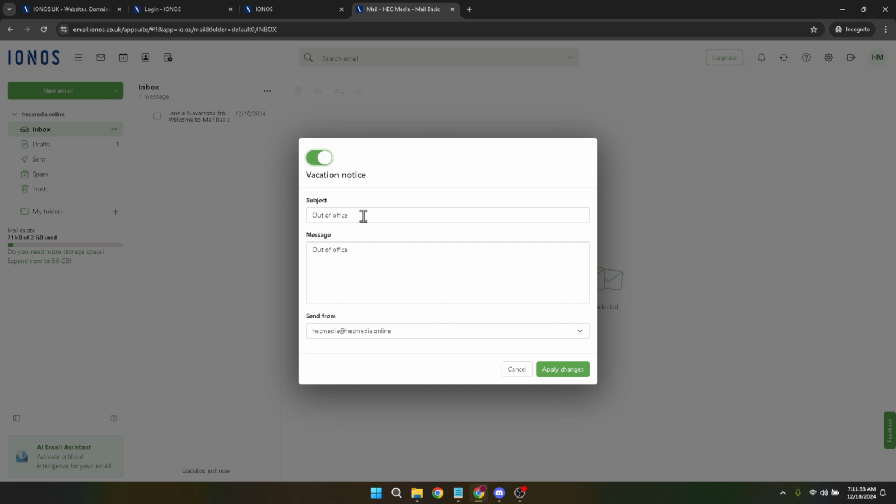A simple out of office or on leave should do, but feel free to add a personal touch as you see fit. Following the subject, you'll need to click on the message field to draft the body of your automatic reply. This is where you can add details such as the duration of your absence and alternative contact information if urgent matters arise. Being thorough yet brief is key here.